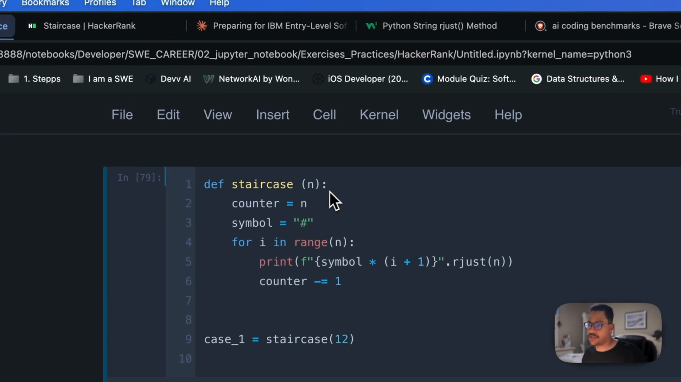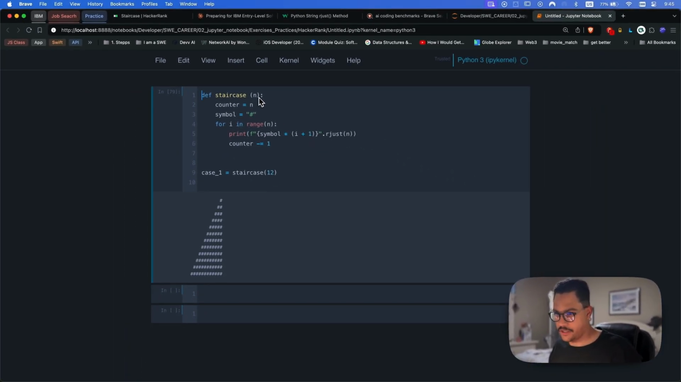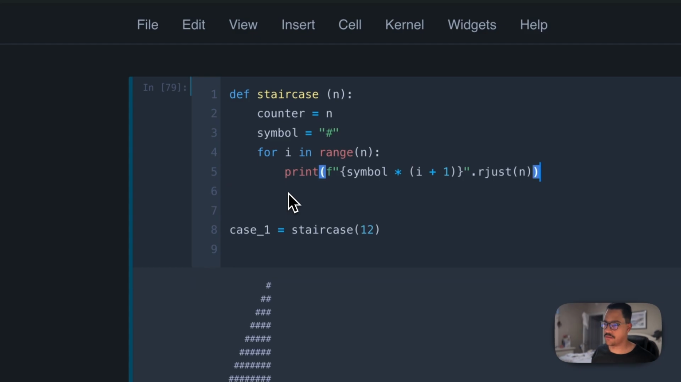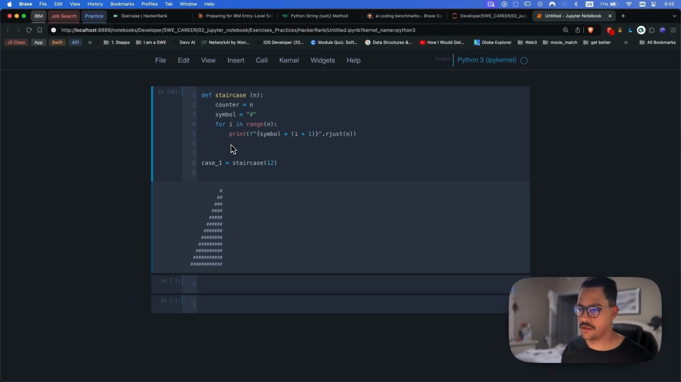We're creating a counter based on the integer we get. Okay, counter. I'm not using the counter. So am I stupid here? I don't need the counter. Printing it times I plus 1, because the iteration goes up. Justify it times n, which is going to give it the width. I don't need the counter.